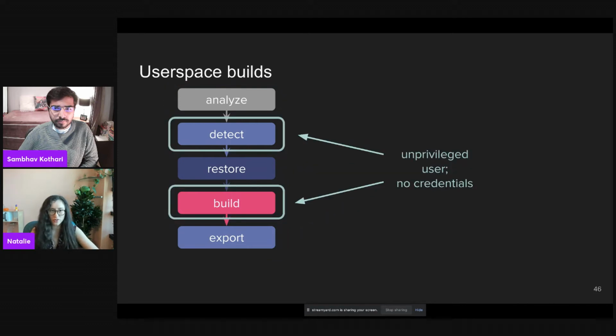Just to touch on the other two phases, detect and build. These execute Buildpack code, and they run completely unprivileged as a non-root user, and they do not receive registry credentials, even at the container level, if the distinct lifecycle phases are run in a separate container, which is an option that we provide. The lifecycle, when executing Buildpack code, will strip out any environment variables that could be considered sensitive. So we really take a lot of care to sandbox Buildpack code as much as possible.